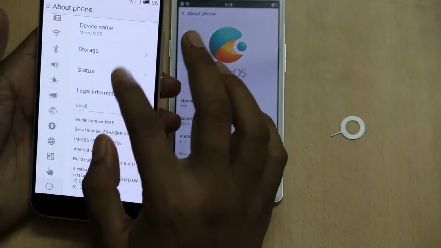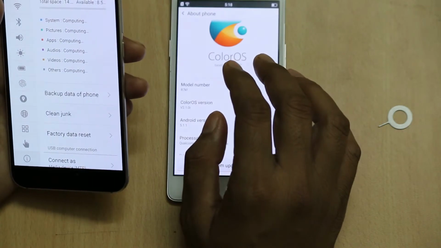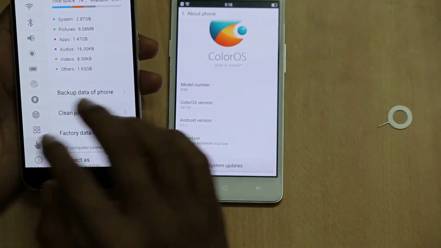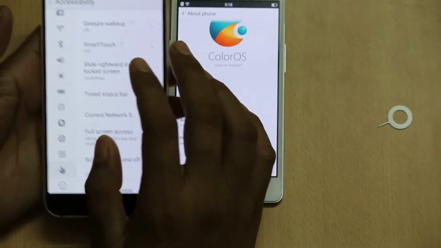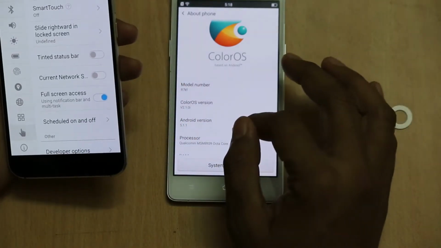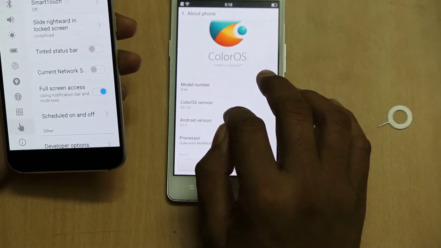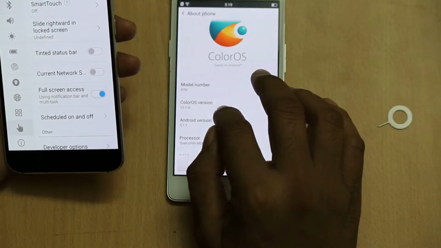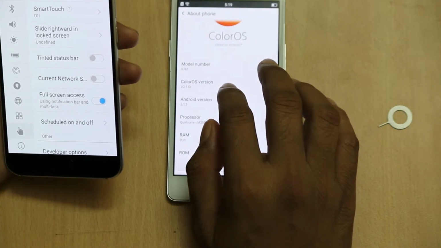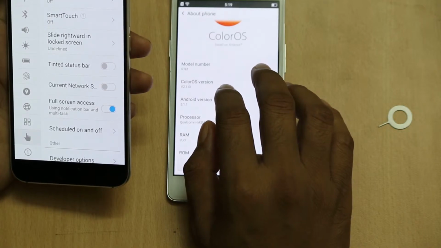The device name is Meizu MX5 and the storage is 16 GB, out of which only 8.5 GB is available. You can use the gesture feature on the Meizu MX5 to turn the screen on and off. The Android version on the Oppo R7 Lite is 5.1.1 with ColorOS 2.1 on top of it. But the Meizu MX5 has Android 5.0, which is based on FlymeOS 4.5.